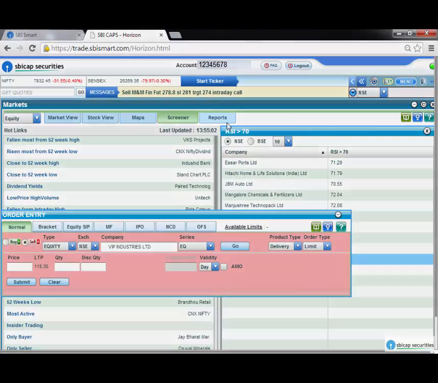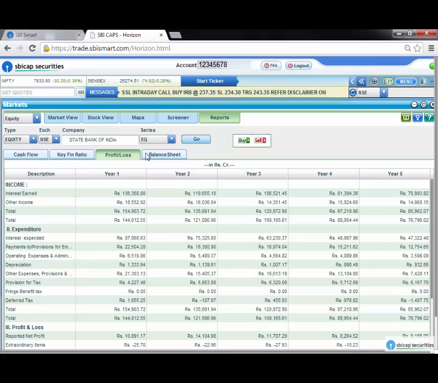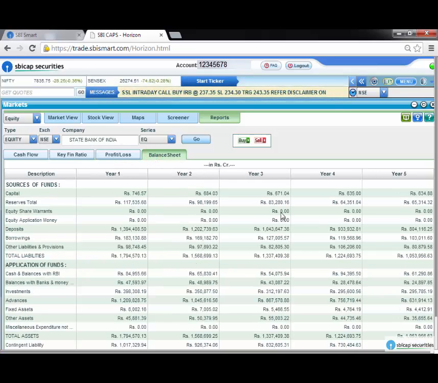Now, the next tab is Reports. If you wish to view any financial data of any company, for example, State Bank of India, the cash flow, the key financial ratios, profit and loss or balance sheet, you can view from this tab. Also, you can transact in the script by clicking on buy or sell.